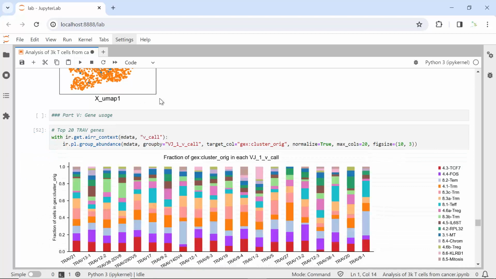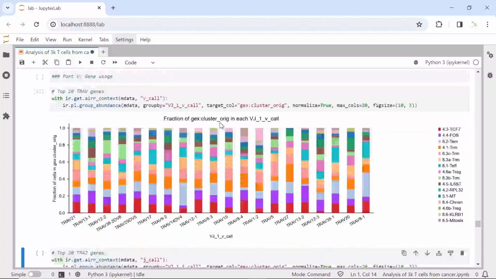Let's run. You can see we generated a bar plot to show the top 20 TRA V gene in this data set. Because we set the normalize as true, you can see the y-axis is the fraction of cells in the cell clusters, and the x-axis shows the top 20 TRV gene names. The color in the bar plot represents the cell types in this data set. So we look at the V gene in the TRA chain.